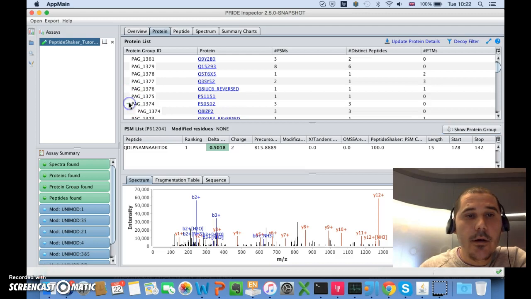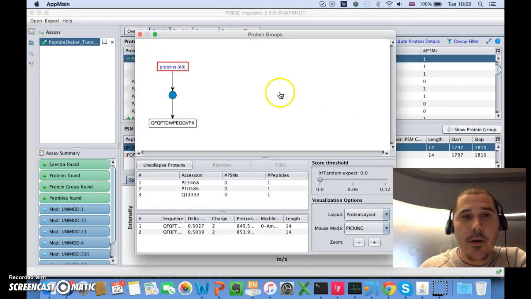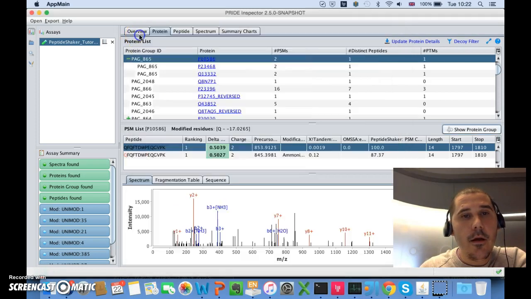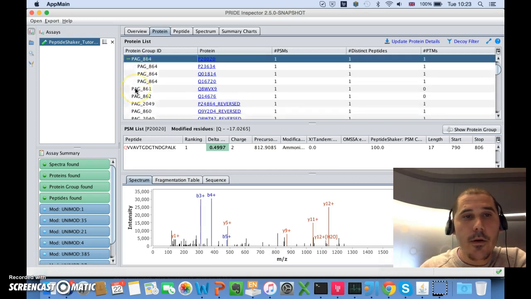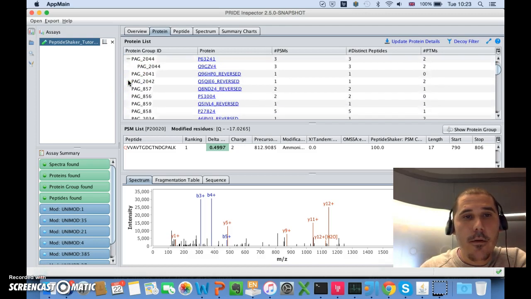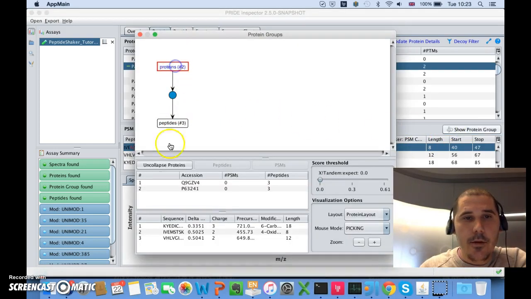Let's see if we find a group with more members. Okay, this particular group has 3 members. If you go here, all of them share the same peptide. This one is the same peptide. Okay. For example, these particular proteins, if you see here, this particular protein group shares 3 different peptides.